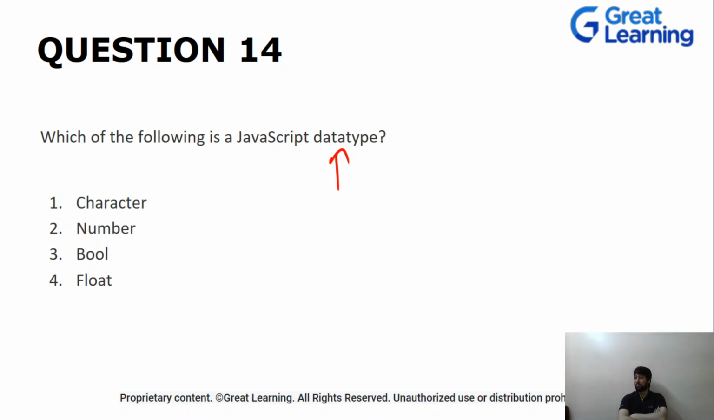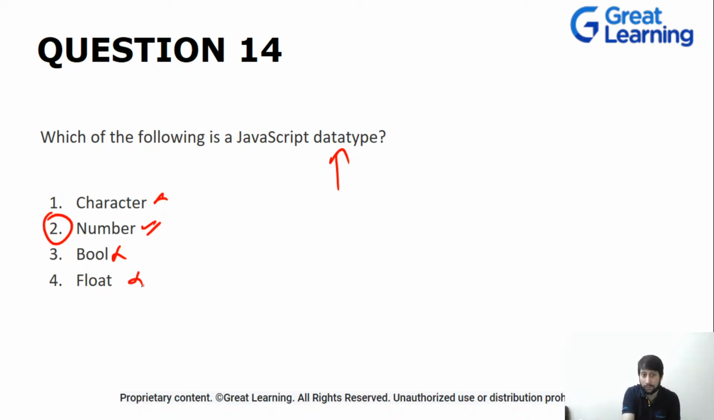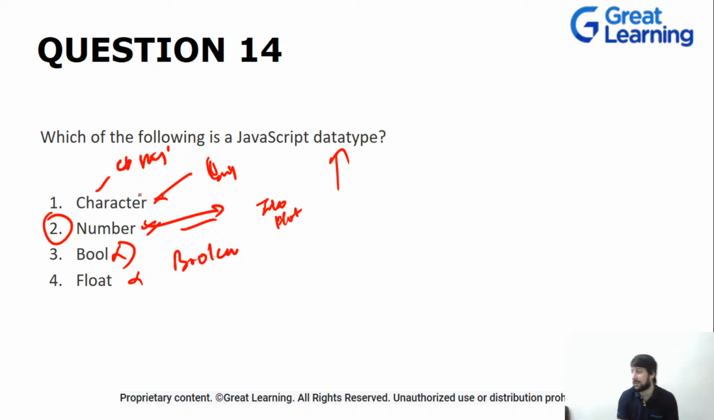Okay. So which of the following is not a data type, guys? The correct option will be bool, which is option 2. Bool is not a data type in JavaScript. Character is not a data type. Float is not a data type either, because number will contain integer numbers as well as floating point numbers. Characters fall under string. There is no such thing as bool, there is boolean.